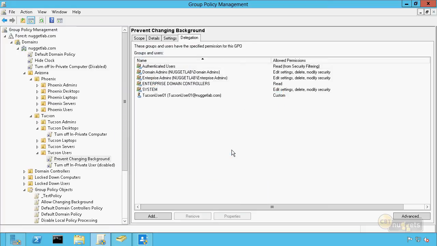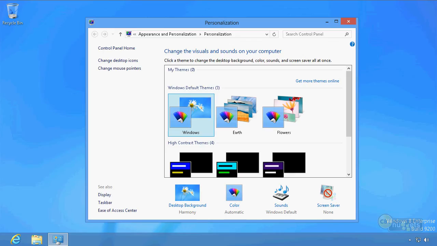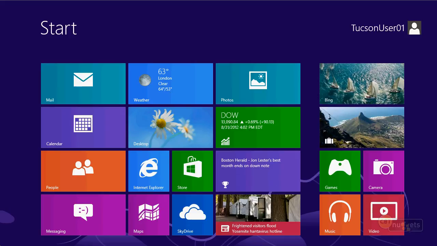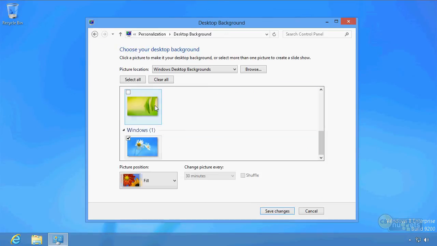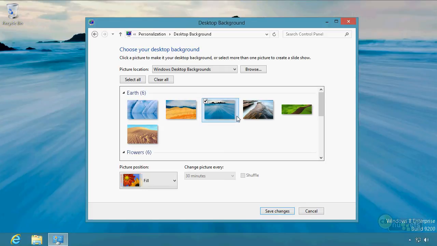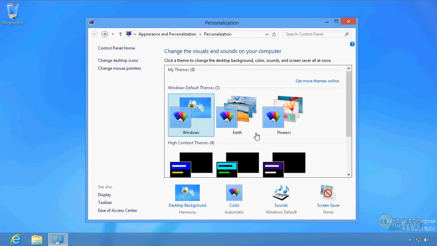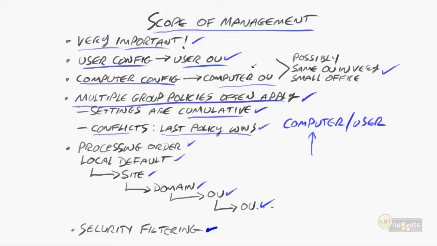Now let's go ahead and test that out. I'm going to log off and log back on as Tucson user 01 on that machine, and we should see what happens. And then here I have logged off and logged back on. I'm currently logged on. You can see I'm on Tucson user 01. And now notice that also I can again change my background to something else. And so we have that capability now because I used that security filtering that we talked about here.